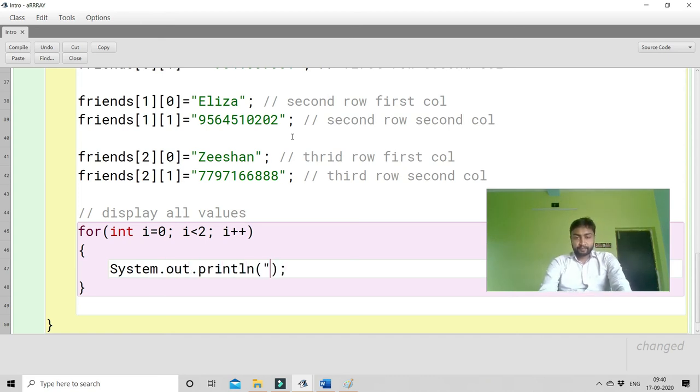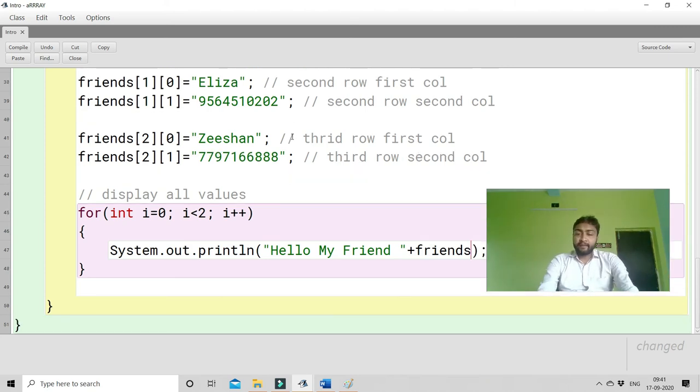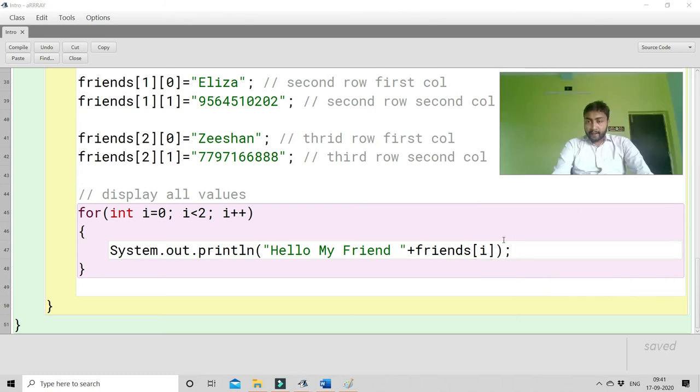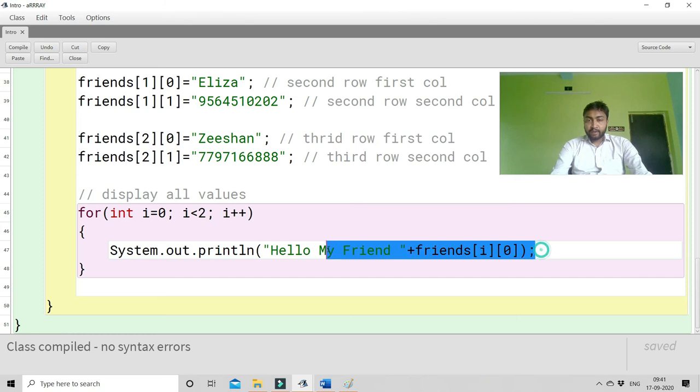System.out.println, hello my friend, and here I will write friends. So in the first row, first column, we have kept their name. So for friends, I can write here i, so it will be automatic, and here the second position will always be 0, because I know it's in the 0 position that I have my friend's name.